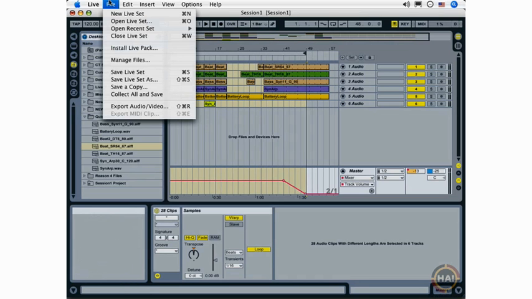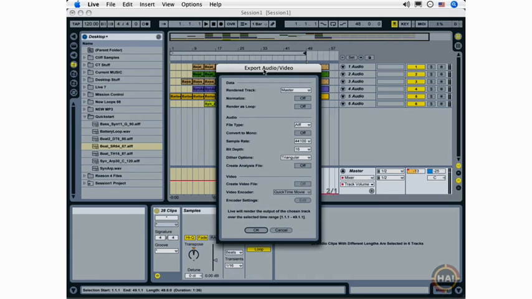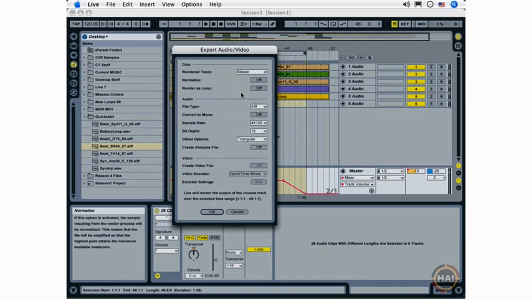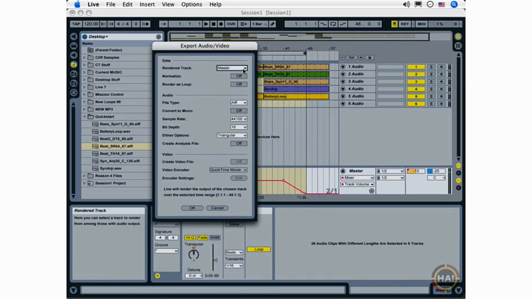I'm going to go to Live's File menu, and I'm going to choose Export Audio Video, which is new in Live 7. In previous versions of Live, it was just Export Audio. And this is going to bring up my Export Audio Video dialog window. I'm going to make some choices here that are going to be very important to the exporting process. First, I'm going to choose the Rendered Track drop-down menu here and make sure that Master Track is chosen. I also have the option to export individual tracks and even my return tracks, but I want to export my entire mix, so I'm choosing Master Track.